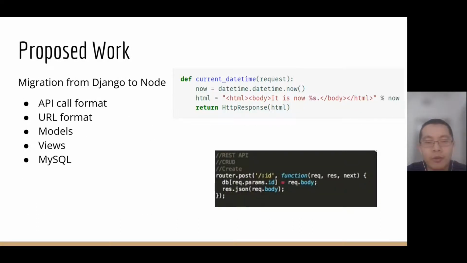For the proposed work, our main goal is to translate the Norp Django backend to a Node.js backend with its current functionalities and new functionalities. First, we'll have to map the Django API call format to the Node.js API call format. We'll also have to make sure the URL format of Django gets translated to the Node.js format. If we're using Express.js with Node.js, the URL path will be expressed using the router class.